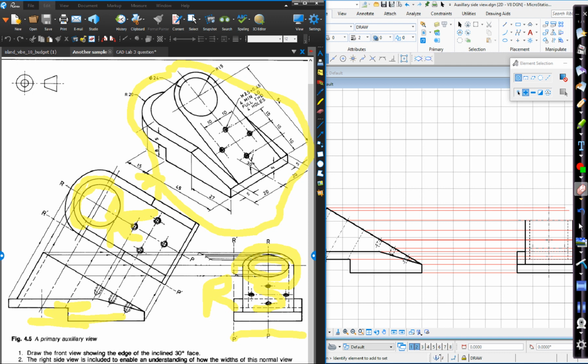Okay, I'm just going to quickly clean this up so I can have a clean slate again, and then we'll start. What we're going to do is draw the right side view, or the elliptical profiles in the right side view, by using the projection lines or projection points from the front view. So that's what we're going to be doing.